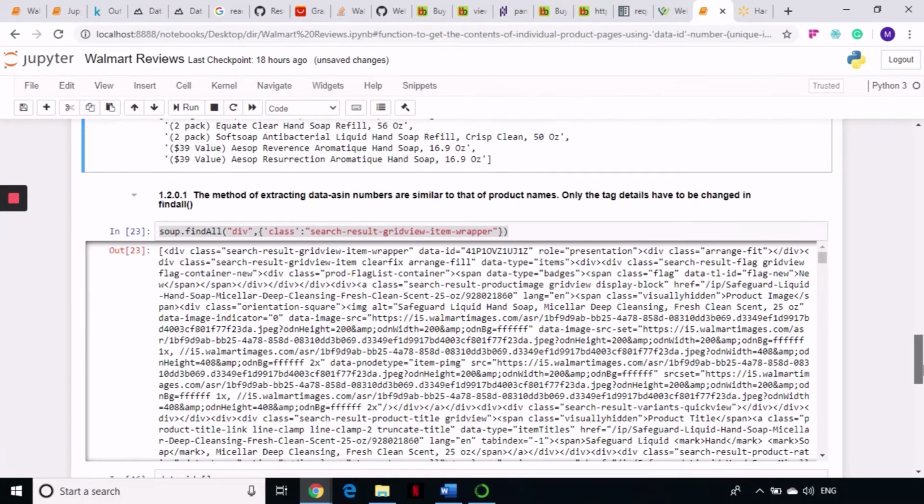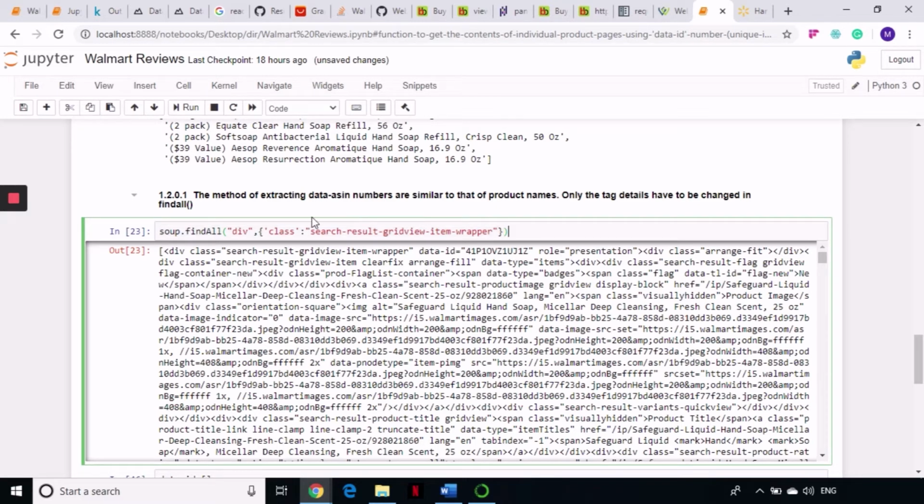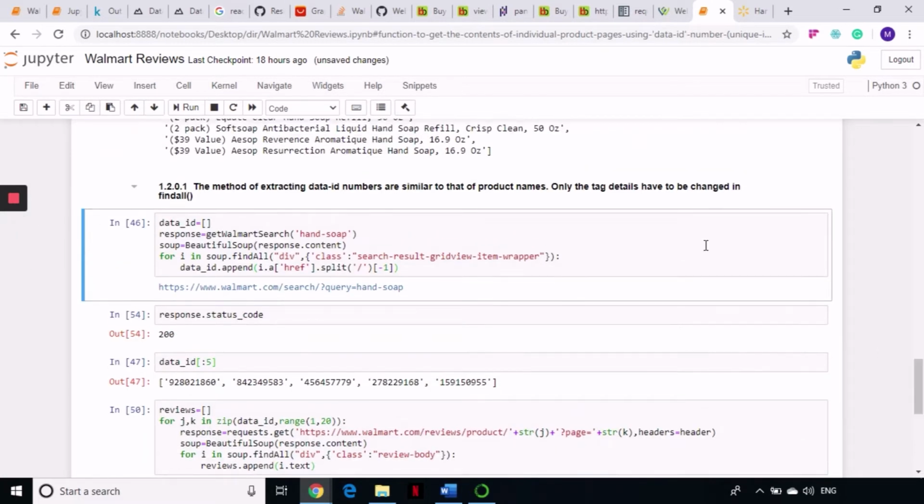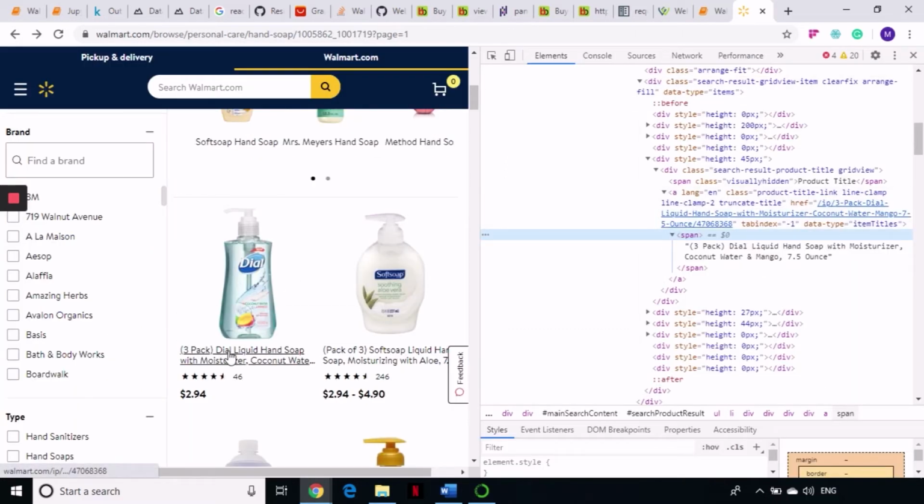So the next thing is to grab the reviews. What we have to do is look for a very specific thing: all of these products that Amazon has, they have a particular ID attached with them, and if we grab that ID, then we can go to that product's review page and we can scrape the reviews.